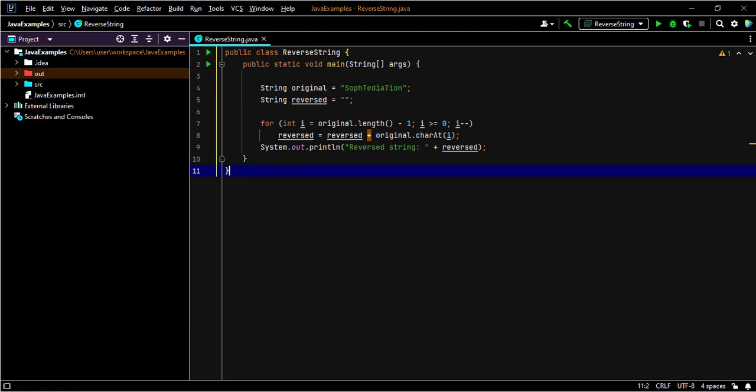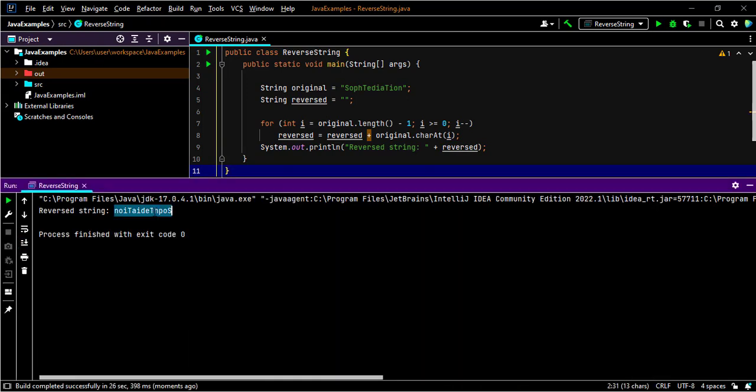Let's run this. Here is our output. We were able to successfully reverse the string.